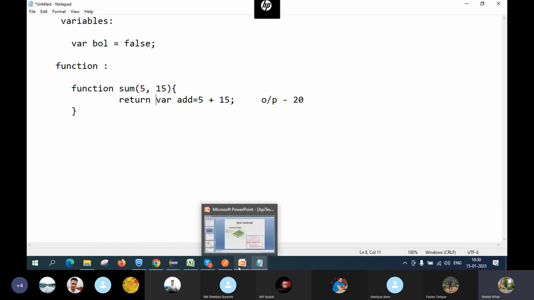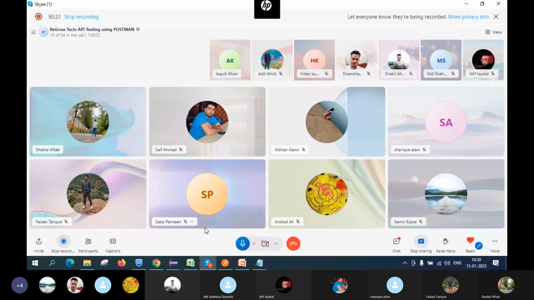Guys, any doubt till now? I know there are some non-technical people as well. For them, again, I'm telling you, a variable is just a value which can be changed. That's a variable. And a function means performing small tasks and nothing else. It will perform small things, nothing else.